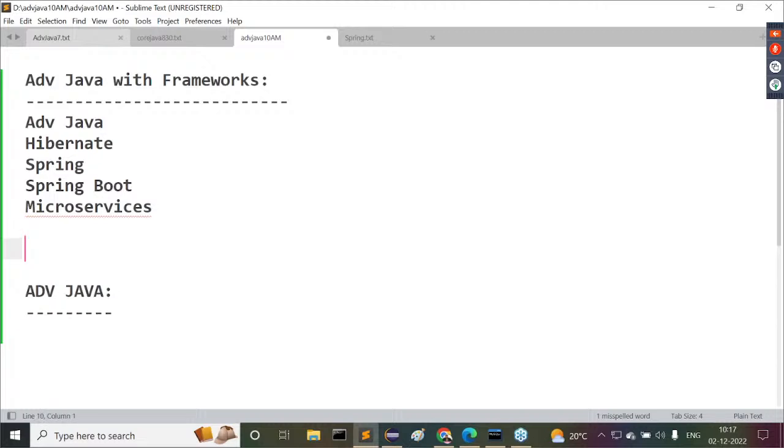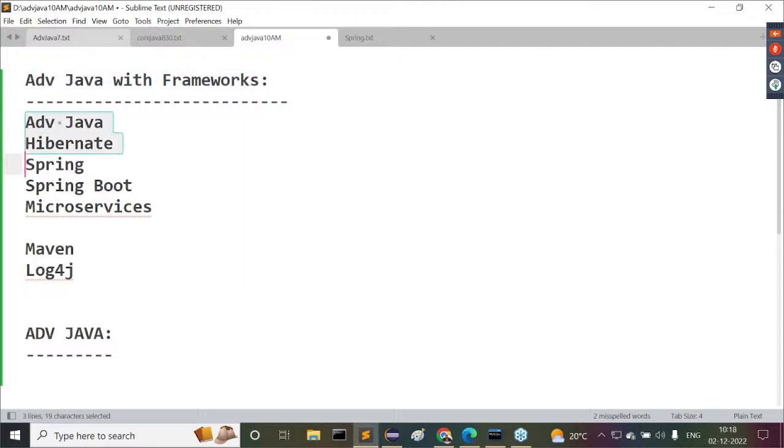Along with these, we are going to understand two more tools as per the requirement. What are the tools? We are going to prepare applications with Maven, so Maven is required. Then log4j. These two tools, Maven and log4j, depending on the requirement, I'm going to use either of them. So this is Advanced Java with the frameworks. This is the total thing.